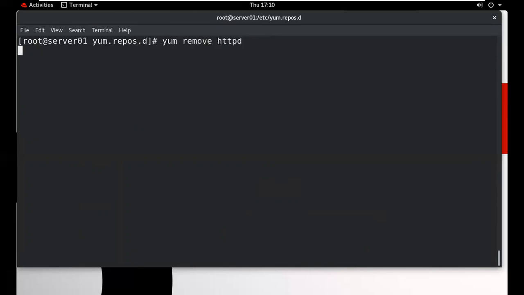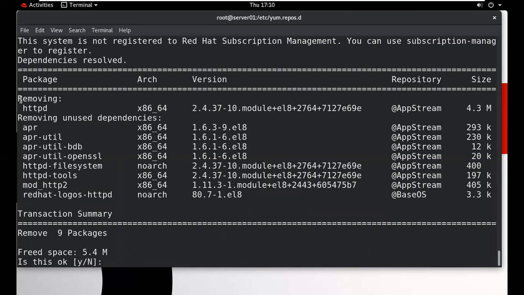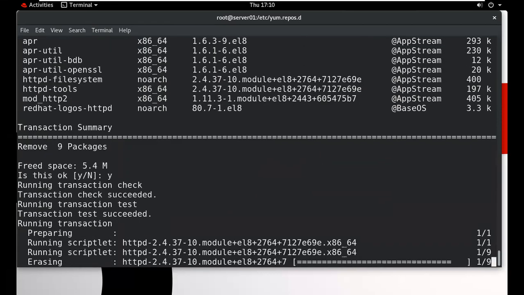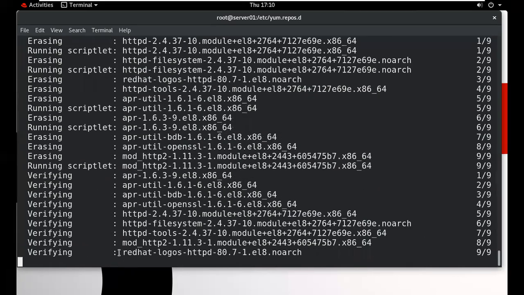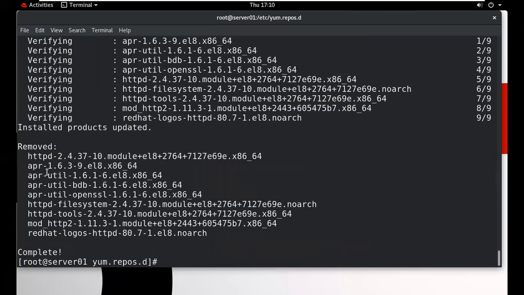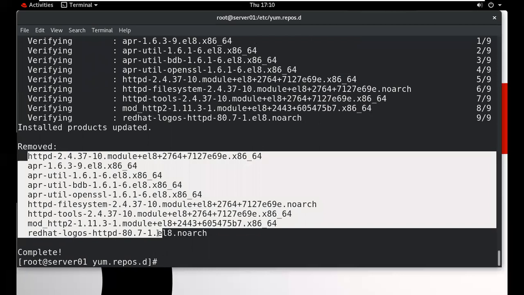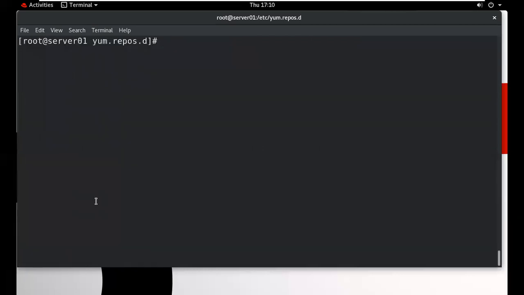So now you can remove the packages. This is the package name, and if you want to remove it, then type Y to remove the packages. So at a time we can remove and install multiple packages simultaneously. So this is the functionality of Yum.